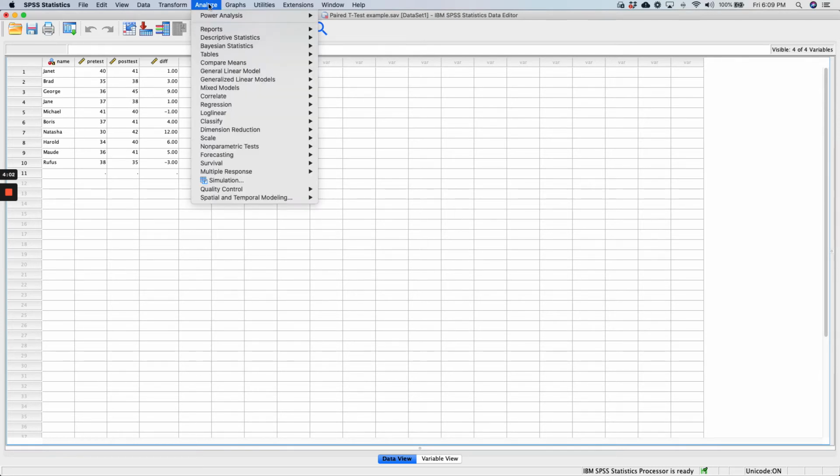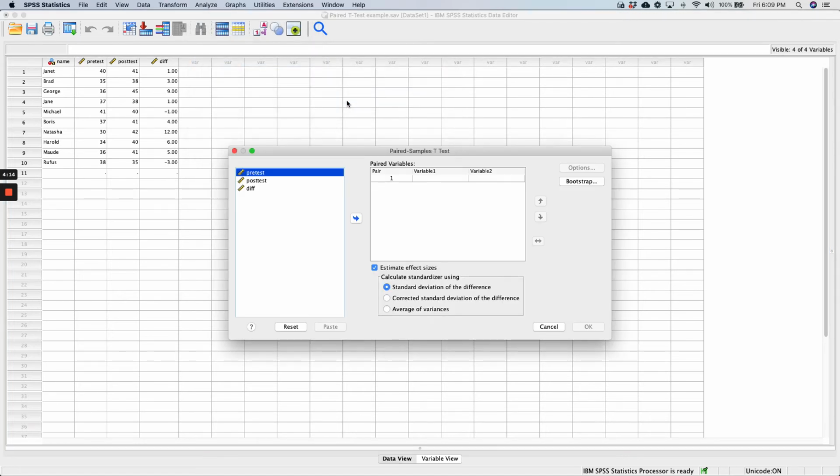Let's click on Analyze, Compare Means. This time we're going to click on Paired-Samples t Test. So now we want to copy the pre-test variable over from the left window to the right window. That's going to be our variable 1. Then we're going to copy post-test from the left to the right, and that's going to be under variable 2. And now we will click OK. And we can go ahead and leave Estimate effect sizes.